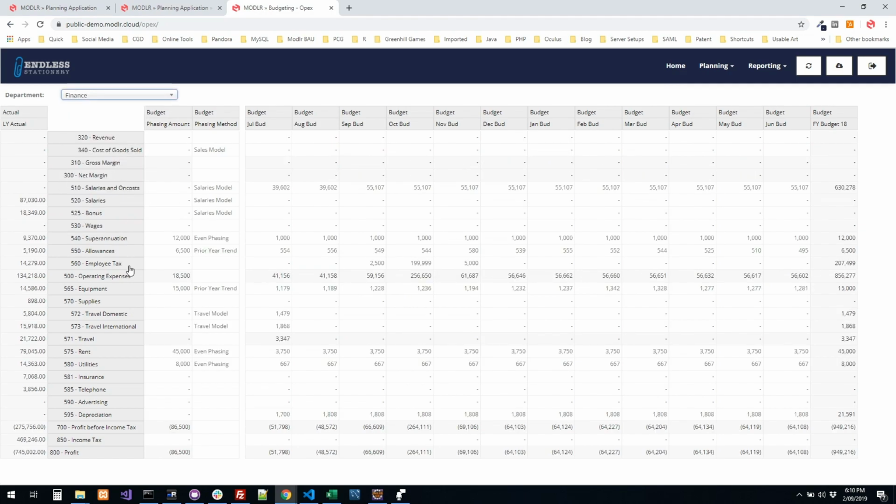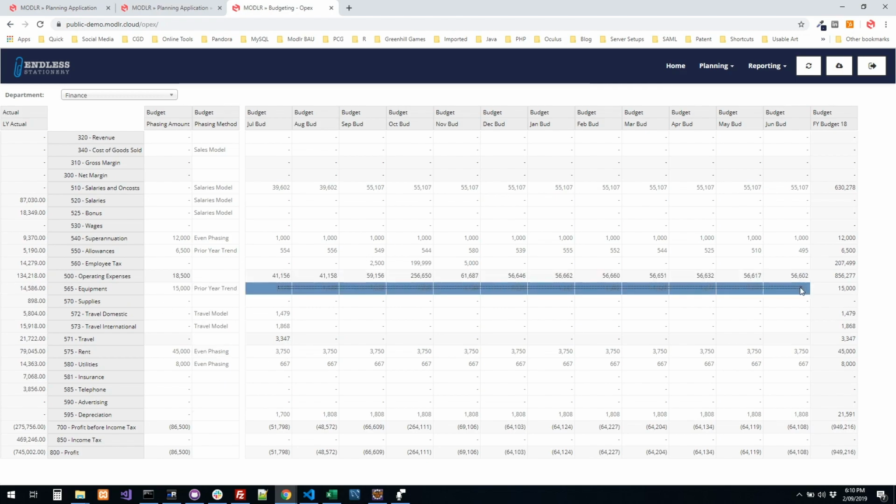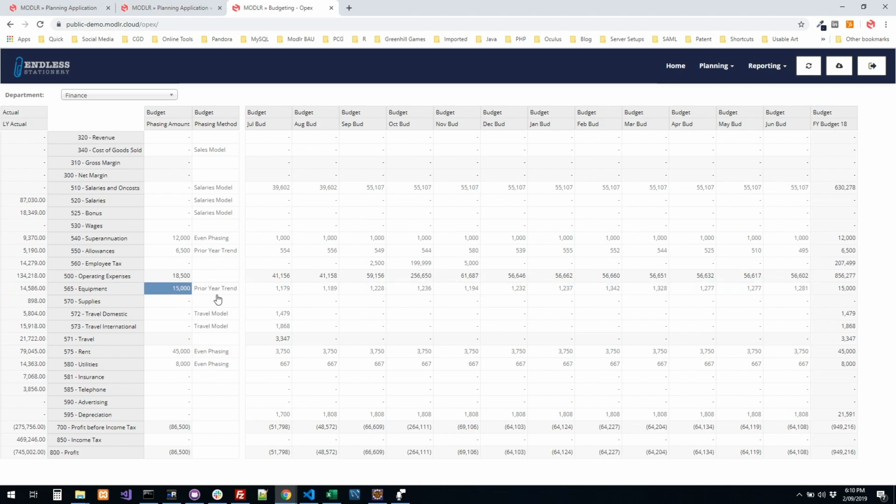I've chosen finance, so as you can see, we have other phasing methods such as head count, which is a rate per head, prior year trend, which uses the proportions in the last year's months to then phase out the numbers at the higher level, calendar days, even phasing, and manual entry. Manual entry being the default if no method is specified, which allows us to type numbers directly in a given month.